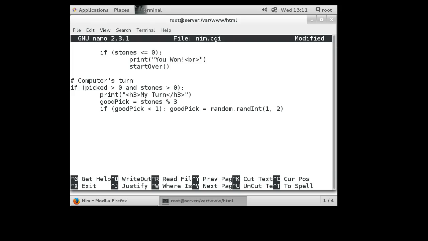And then it's going to tell you what it did. So print there were %D stones and I picked %D. Alright, so now we need to say how many stones there were. Stones and good pick. Alright, so now the computer tells you what it did. We're ready to go on to the next step.